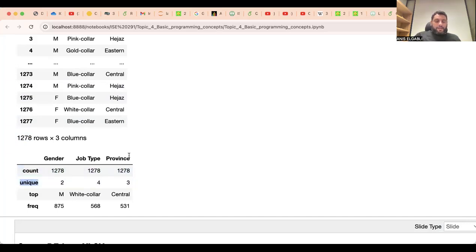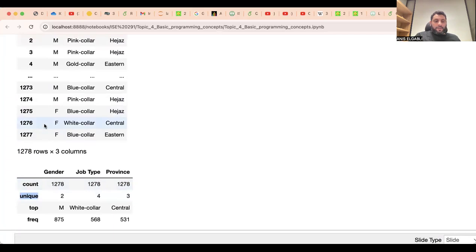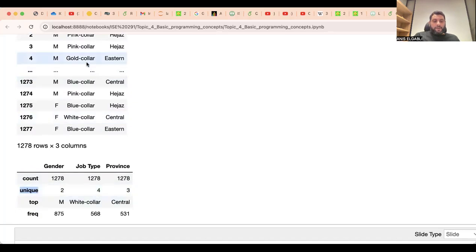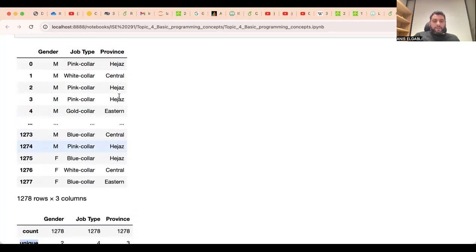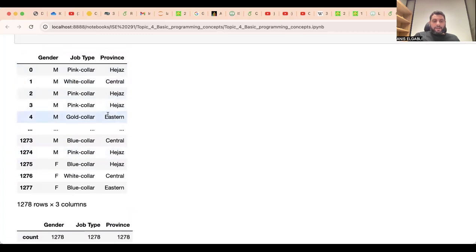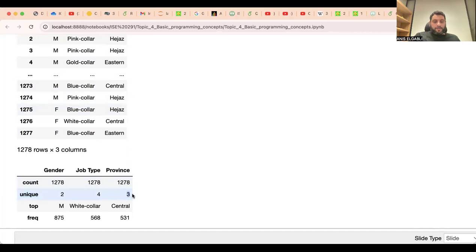The second one is unique. Unique means how many unique values there are for each one of them, so how many different choices or classes or categories for each one of the attributes. For example, the first attribute takes either male or female, so there are two uniques, two classes, two categories. For the other one, there are four. For the last one, there are three: Hijaz, Central, and Eastern. The third attribute is about the province, so there are three choices here, or three categories.